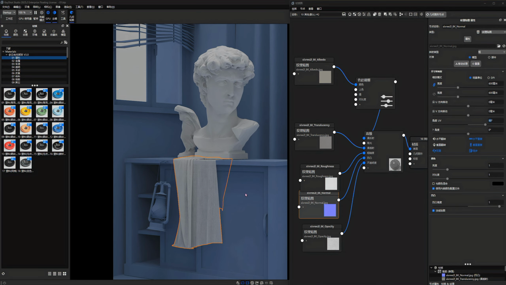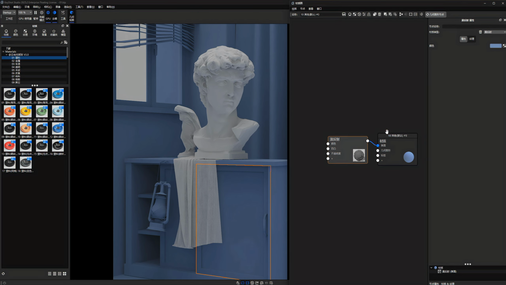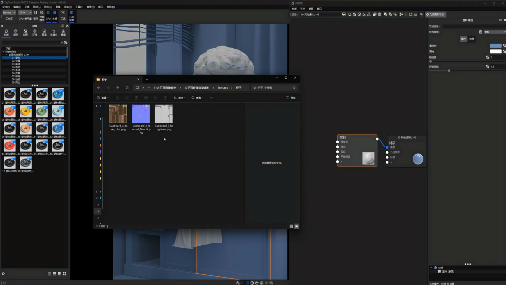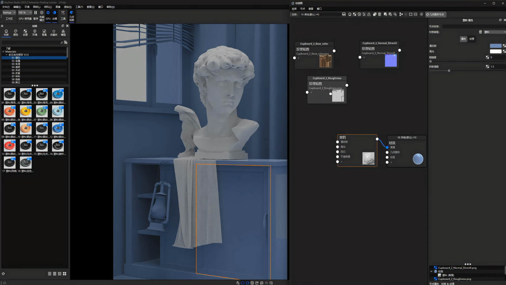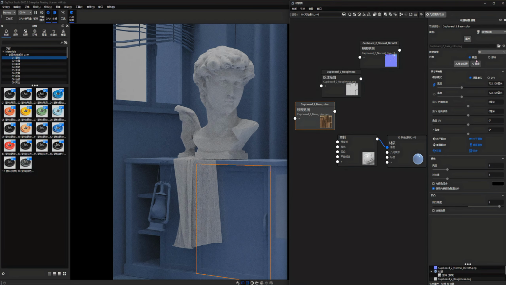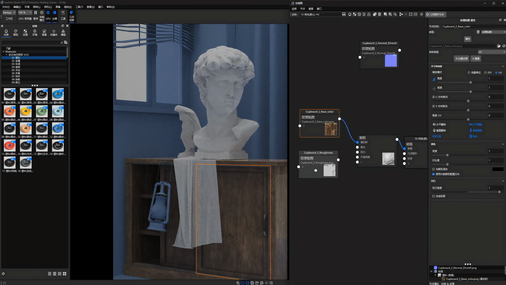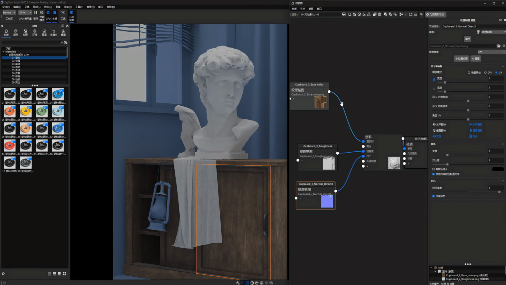And then the locker. We double click on this cabinet. First, what about the material of this cabinet? Change to a plastic. Then open the footage. Drag in these three pictures. Okay, first this sticker. We change the mapping method to a UV. Connect it to diffuse reflection. What about this texture? Connect roughness. This connection is bump.